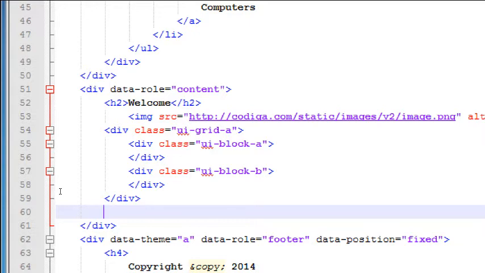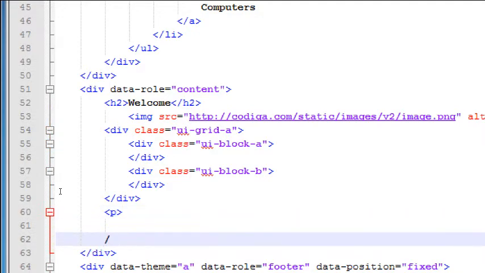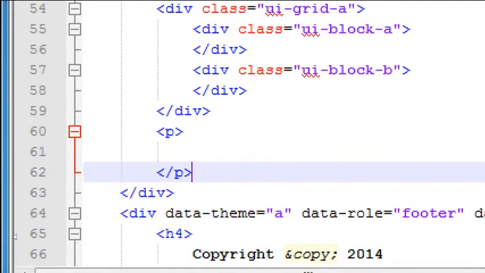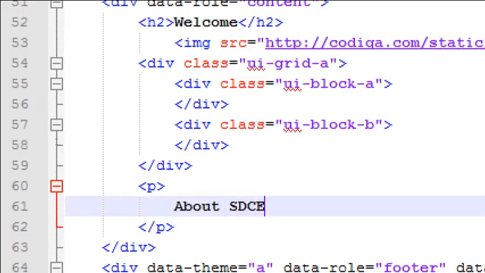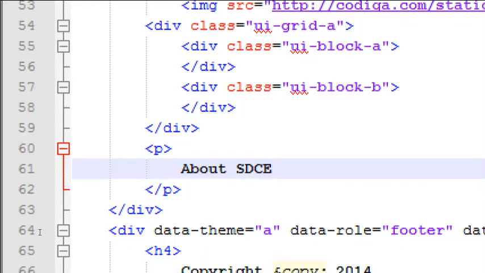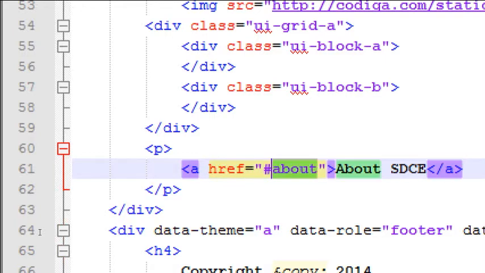And we'll make a new paragraph here. And we'll write about SDCE. We'll wrap an A tag around that. It's going to be a link. href pound about. We don't have an about page, so that won't go anywhere, of course. But we're setting ourselves up so that when you click this about text, the link will take us to the about screen, which we'll create in a moment based on the intcom page.